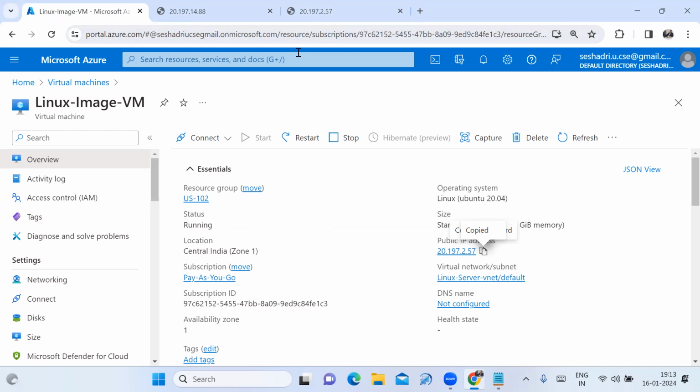Those are the steps we have to follow for a specialized image. The same procedure we have to follow for generalized images also. After completion of your practice, we have to delete everything. Every resource we have to delete. You have to delete the compute gallery. Under the gallery, the VM definition we have to delete. Servers we have to delete. And the resource group also we have to delete. Okay. Thank you.